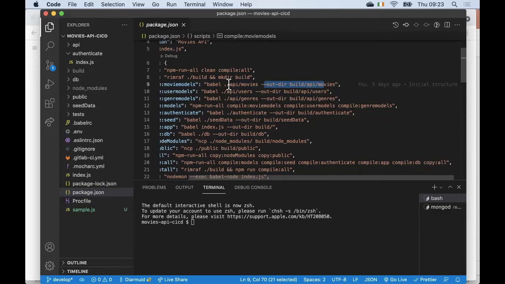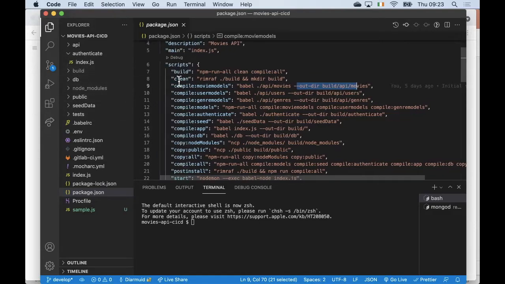So you can see here, for example, it's /API/movies. And in the build folder, I'm putting it into a subfolder called /API/movies as well, because I do want my build folder to have the exact same subfolder structure as my source code. And all of these other scripts that begin with compile are essentially doing the same thing. I've had to write a separate script for each folder in my source code.